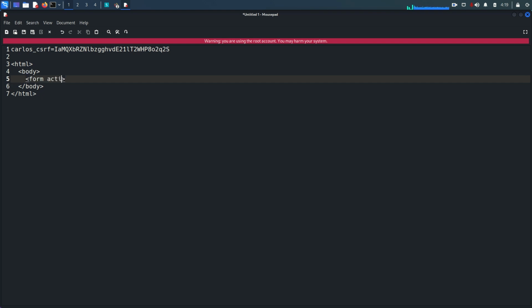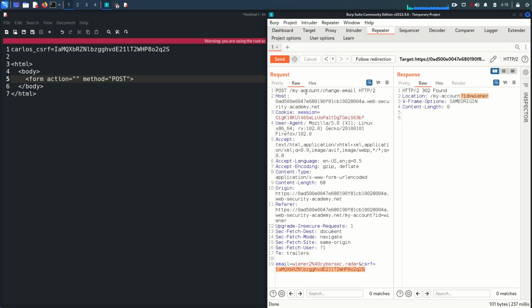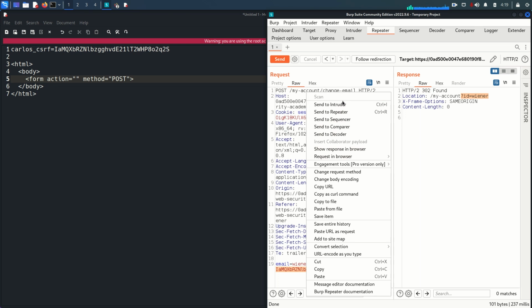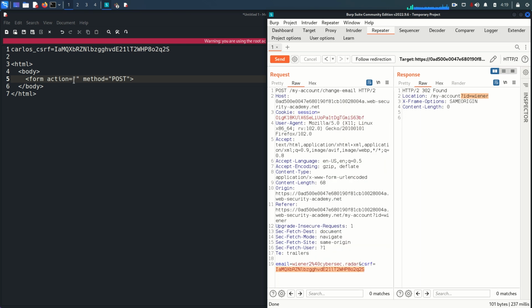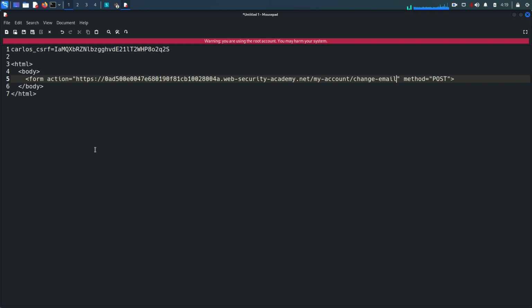Form action is equal to the URL, and the method is equal to POST, to change the email. Here we need to put the URL or endpoint of changing the email. So I'm going to copy the URL from here and paste it here. Now I'm going to close the form, and inside that form I'm going to put the input field.